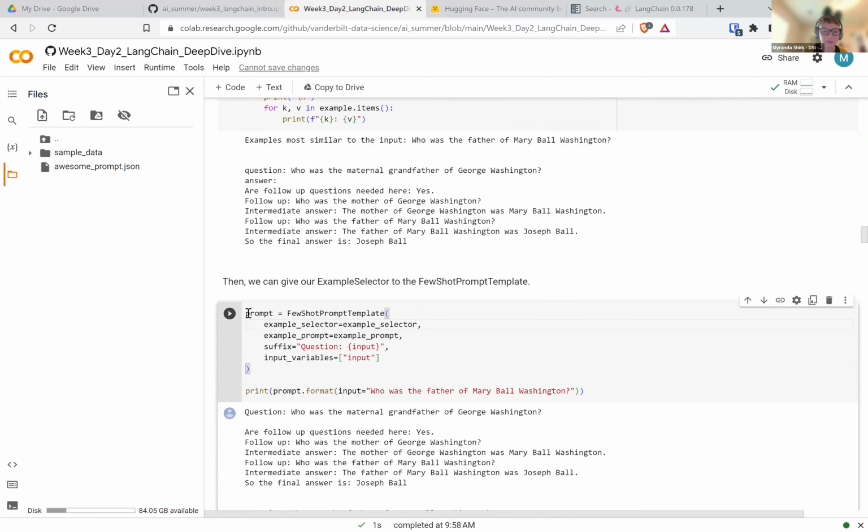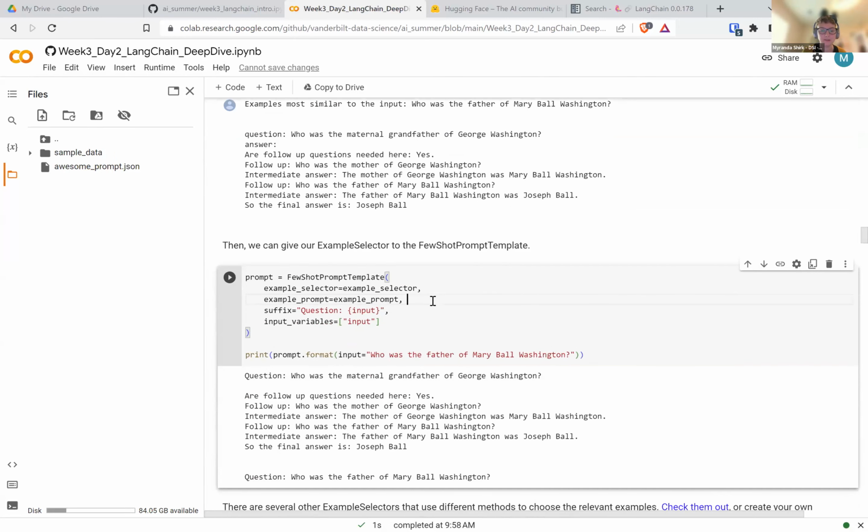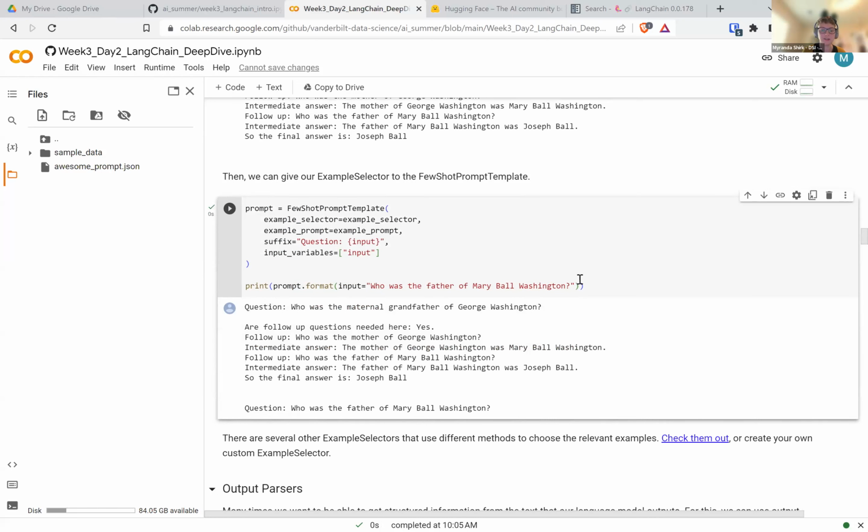So here we go. We've got our few shot prompt template. We're sending it our example selector so that it knows which example to look at. We're sending it our example prompt, which is the prompt that we formatted. We're sending it just how it should expect the input to come in, so question and then input. And the input variables in this case is just input. So our new input is who is the father of Mary Ball Washington, and it should give us the example that is the most similar, which is this one.